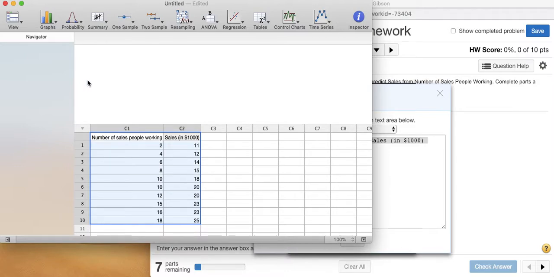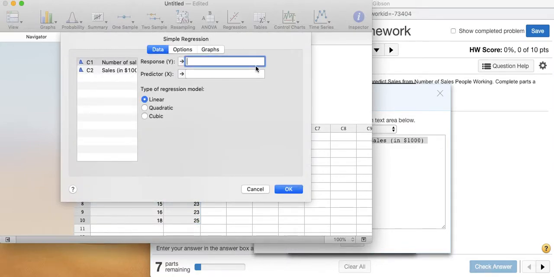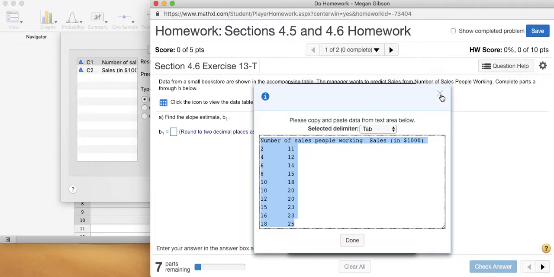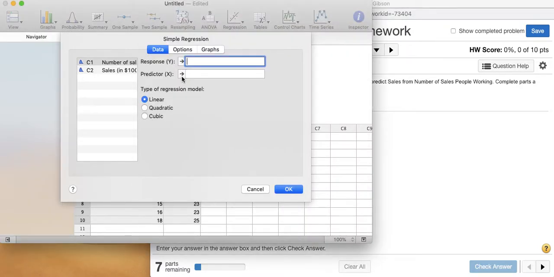And now what I'm going to do is go to regression and click on simple regression. Now I need to make sure I identify correctly which is my response variable and which is my predictor variable. So going back to my original problem, the manager wants to predict sales from number of salespeople working. Or in other words, the manager wants to use number of salespeople working to predict sales. So my predictor variable is number of salespeople working, and I'm going to use that to predict my response variable, which is sales.